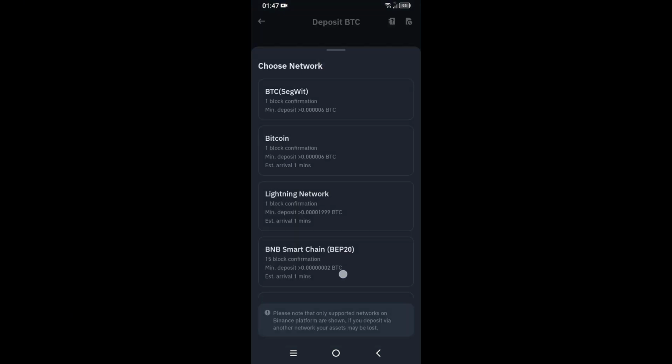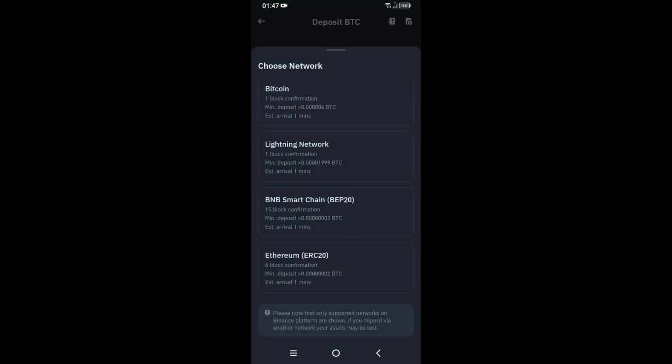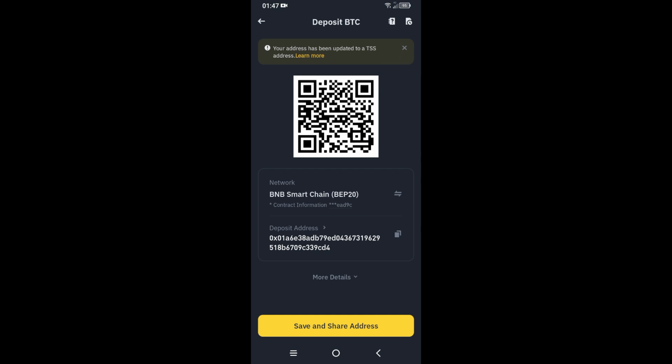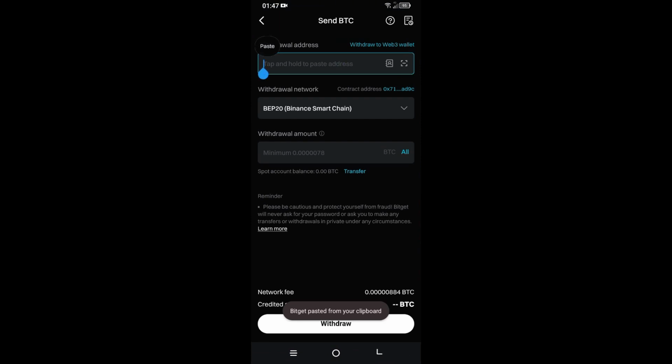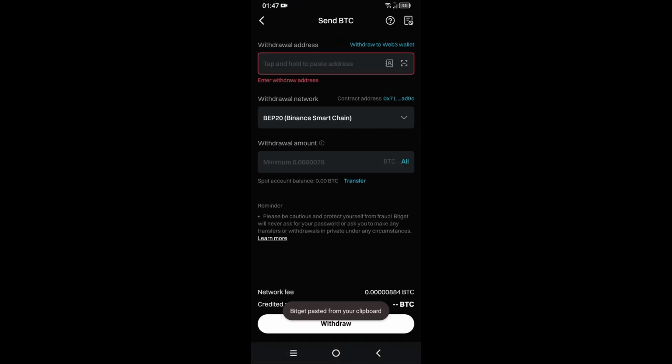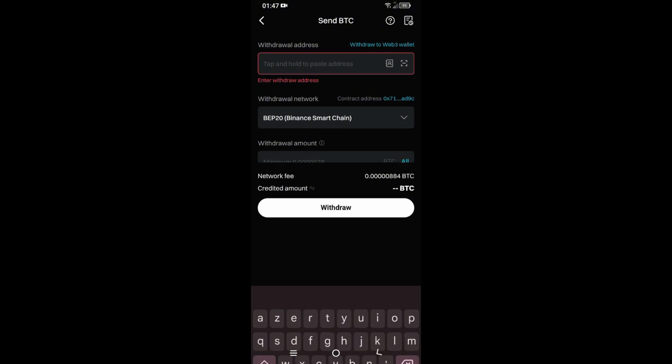And as you can see, set the network as you set it on the Bitget. Now in this case, it will be the BEP20. Now after that, you just copy the withdrawal address from your Binance account and now go back to your Bitget and you can paste it here in the withdrawal address box. So we'll just paste it here.